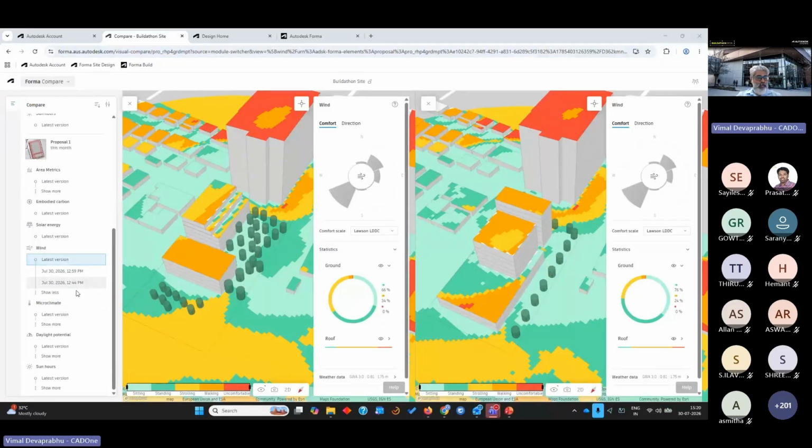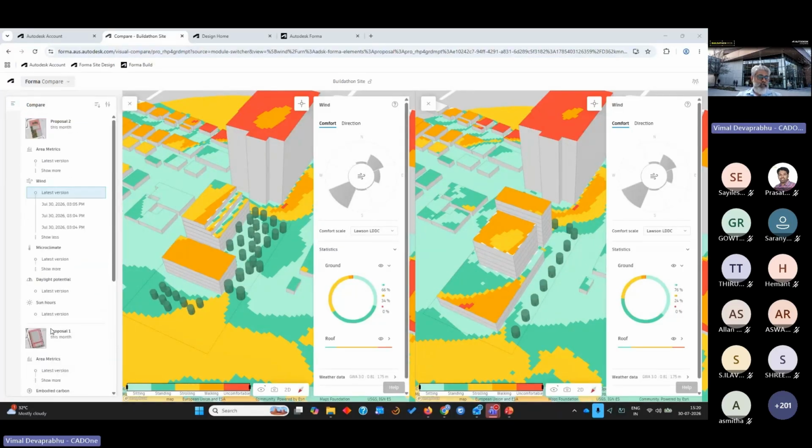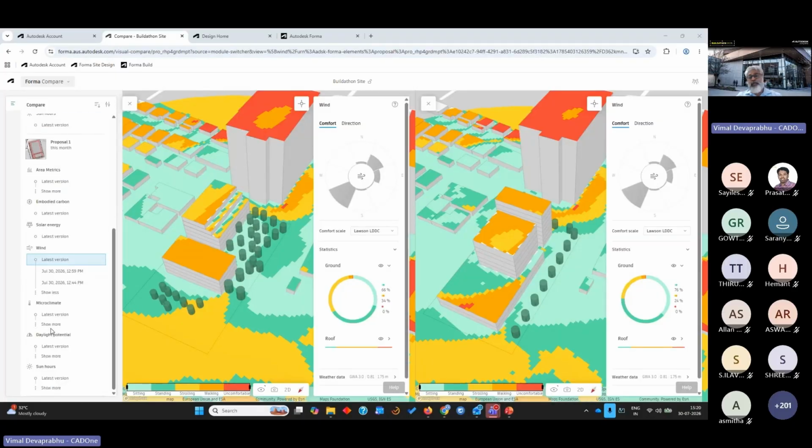So this is how you can use the compare here, where you can compare between the different analysis reports for the two different scenarios that you create, or two different proposals that you have created.